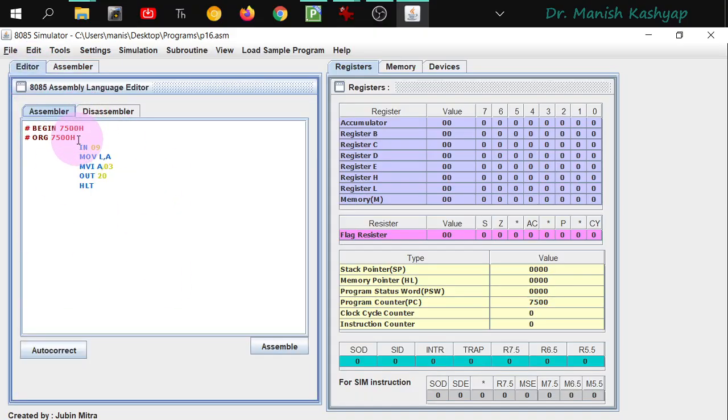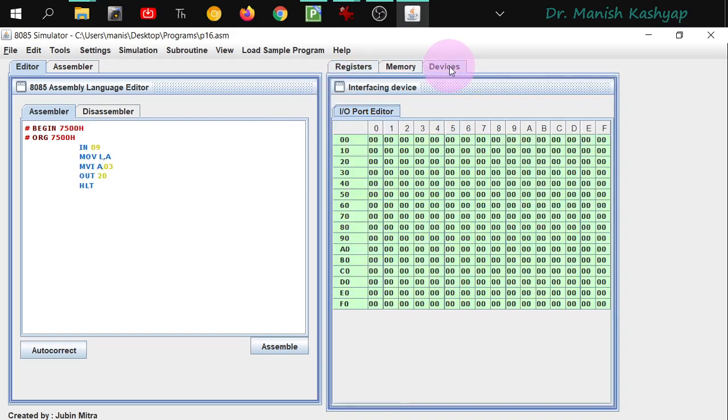Again, you have two assembler directives that let the assembler know that we are trying to store our program from 7500 hexadecimal location in the memory, and we are trying to execute it from there itself. So begin signifies the start address of execution, and org 7500 signifies the start address of storing the hexadecimal equivalents of these particular codes, right?